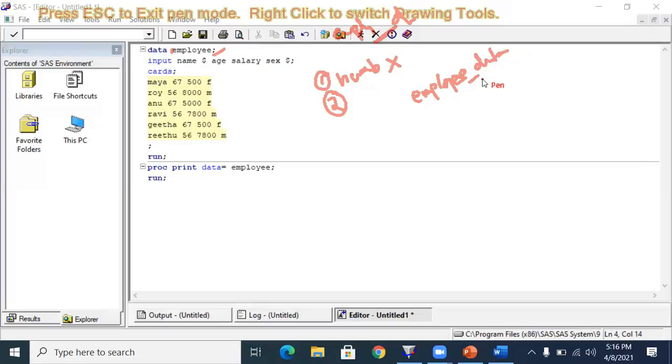Even while starting, you can use an underscore or an alphabet. While starting the name, you can use an underscore or an alphabet. You are not supposed to use numbers, right? I told you that. So while starting, you can use an underscore or an alphabet.